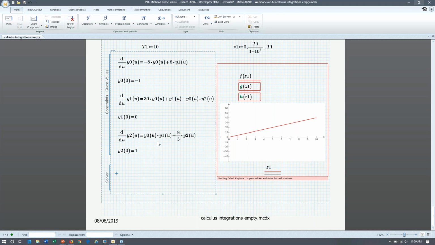And so for this one, to solve it, we just need to have an array here instead of just a variable. So we'll have f, and I'm adding a new line by hitting Shift-Enter, g, and then I'll have h as well. And then I'm going to use the definition equal sign operator, and then I'm going to type ODE solve. And then in parentheses, I'm going to also put another array or vector. And this one is y0 of u, and then I have y1 of u. And then the last one, Shift-Enter, is y2 of u.